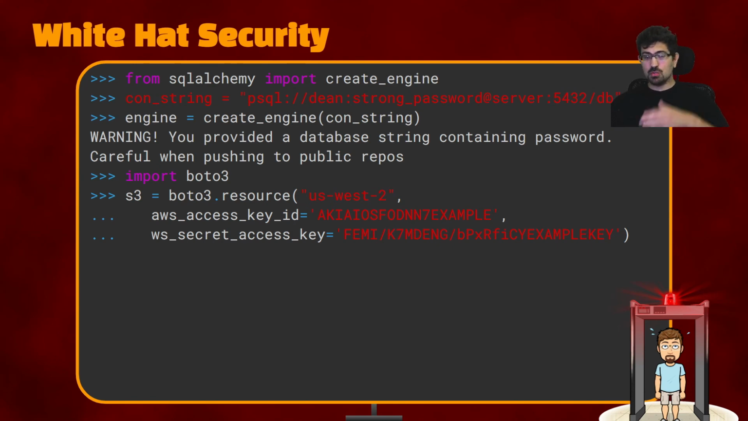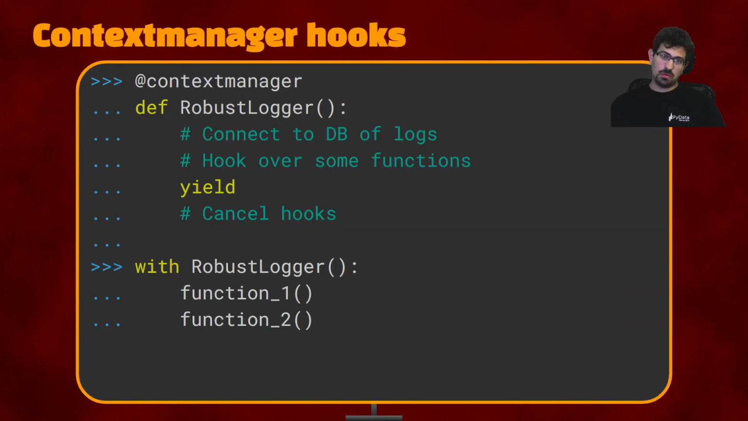So we can do some personal code companion that would write, warning, you provided a database string containing password. Careful when pushing to public repos. And we can do the same with Boto3. We can create resource with our access key ID and the access key secret. And again, we would want some personal code companion to tell us, please notice that you're doing this and do not push this to public repo.